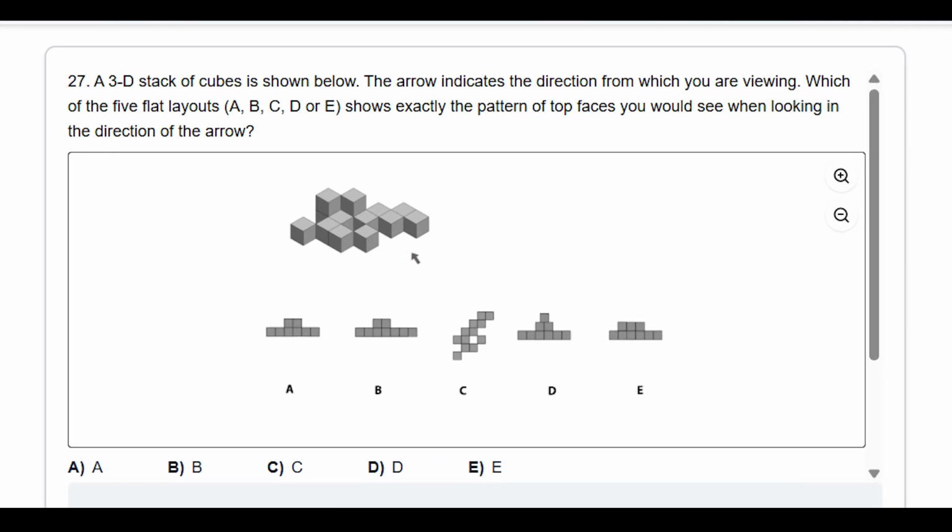Here's today's question. A 3D stack of cubes is shown with an arrow pointing forward, meaning we are viewing it from the front side. The options represent how the cube looks from the front view. Let's find the one that matches the 3D structure. The correct answer is option A.